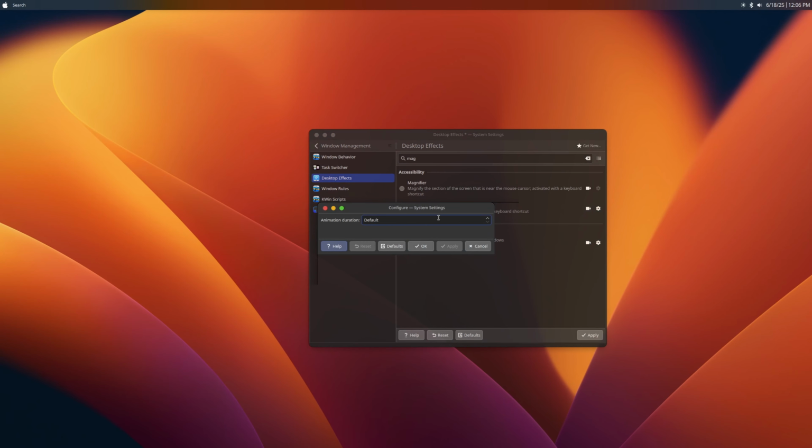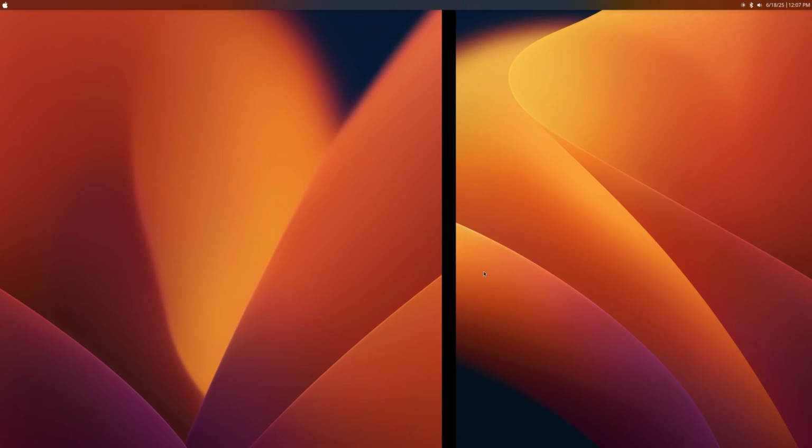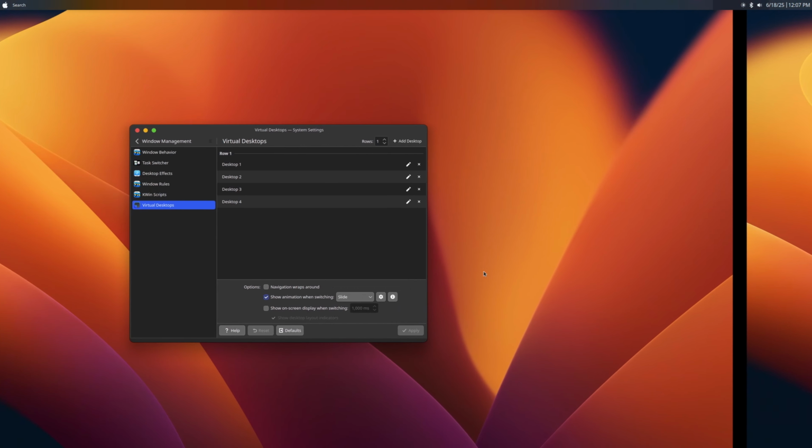Next, magic lamp. Switch the duration to 500 milliseconds and apply. If you want virtual desktops, just add as many as you want, apply, hold down the Windows plus Control key and use the left and right arrows to switch between them.